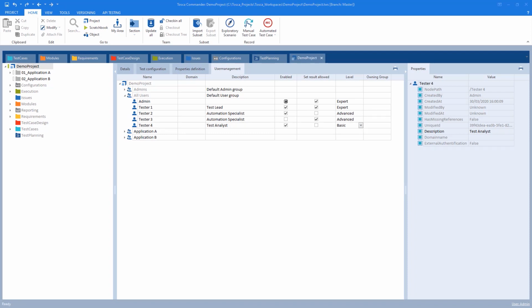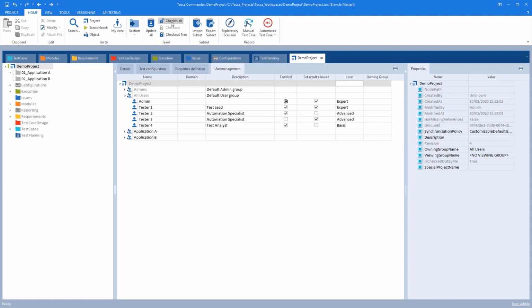Remember, any changes made to user management must be checked in using Check-in All for them to become effective.